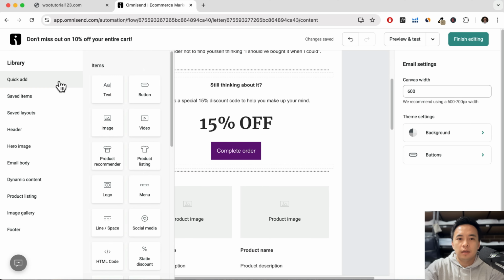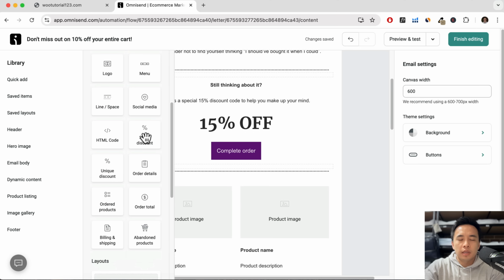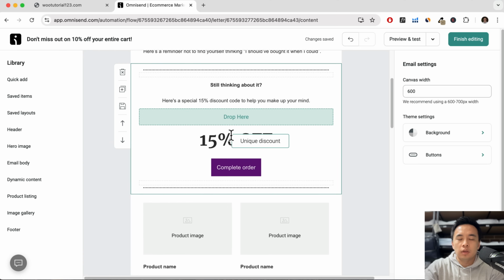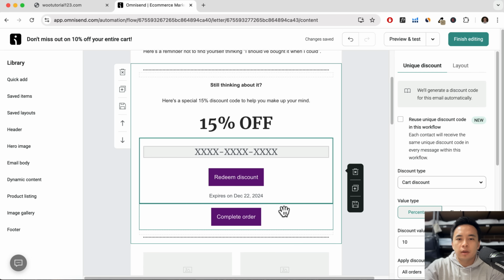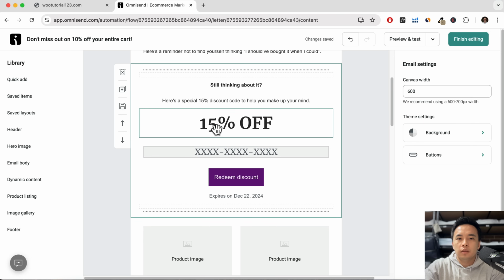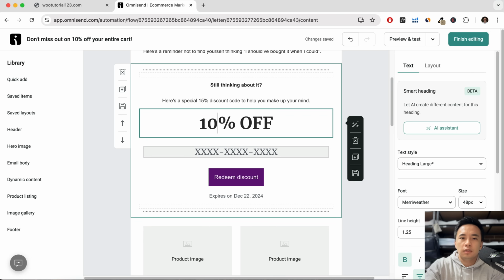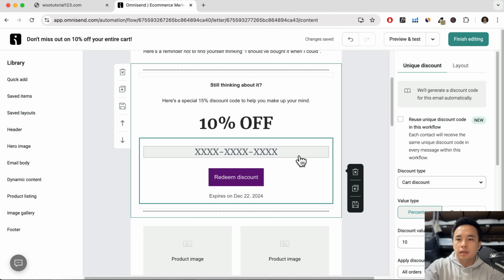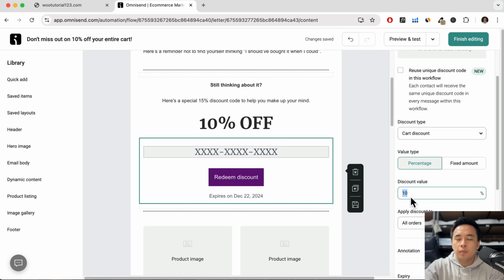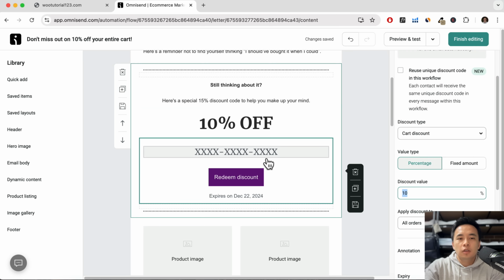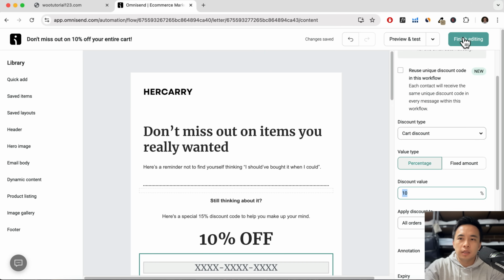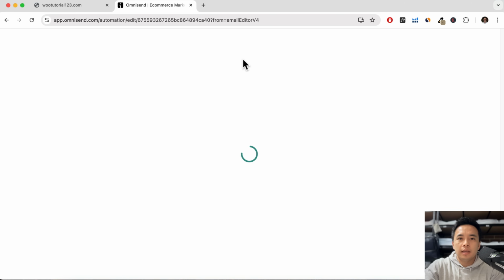So go to quick add here, and then we can drop in a static discount, or we can create a unique discount for our customers. We want to delete that as well. Here we can change it to 10%, and for the discount value, make sure that is set correctly. Once you are done, we can click on finish editing, and pretty much that is set.